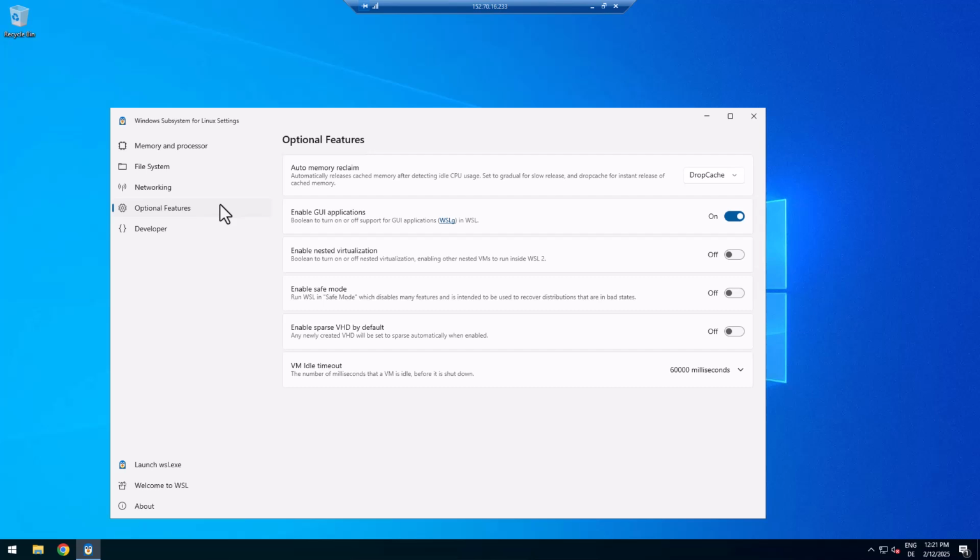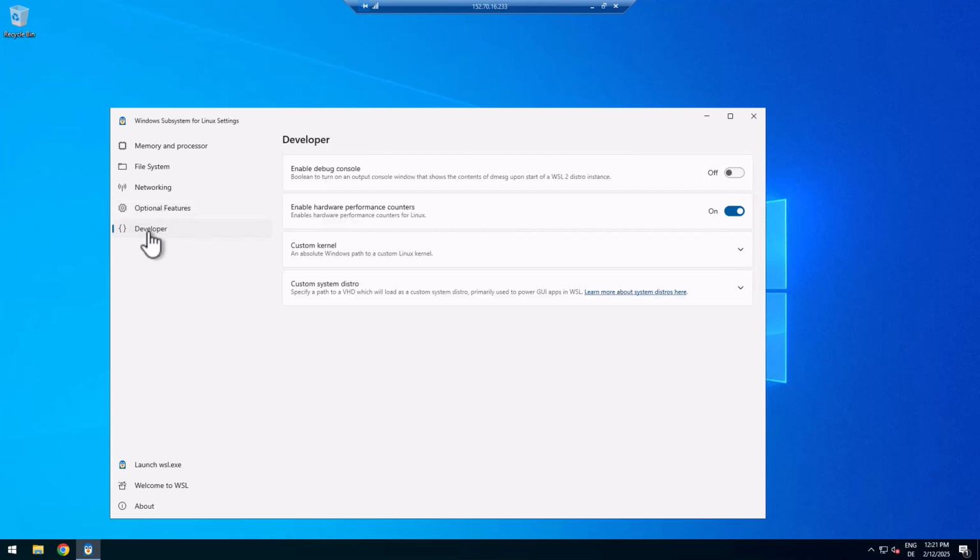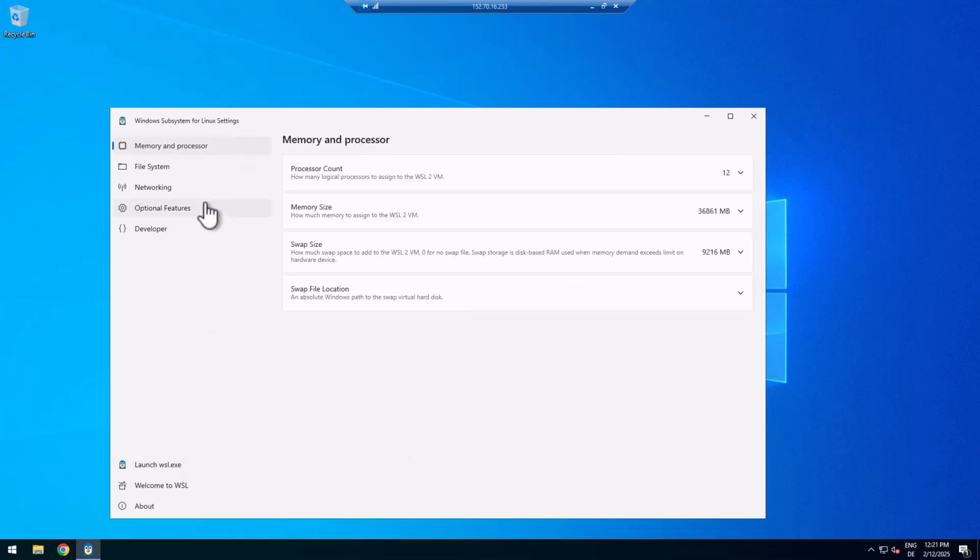There's optional features. Enable GUI applications is turned on. We don't need that for Siebel. Nested virtualization might help, but it doesn't really help if your machine is already a VM. That's at least my guess. And so on. And there's some developer stuff. So if you are keen on controlling the WSL, you see the settings right here.